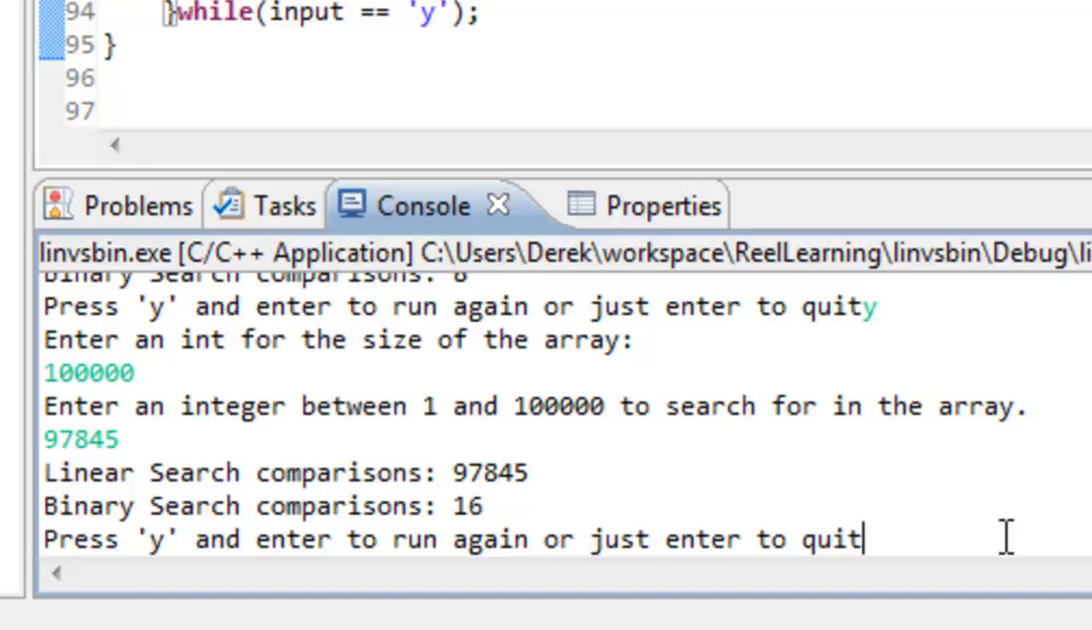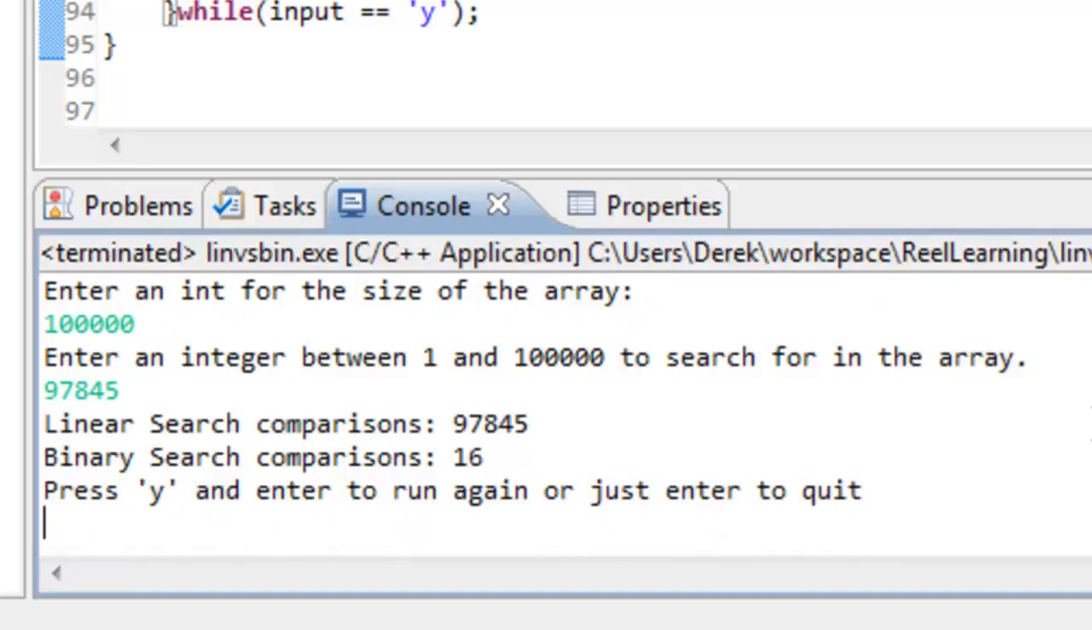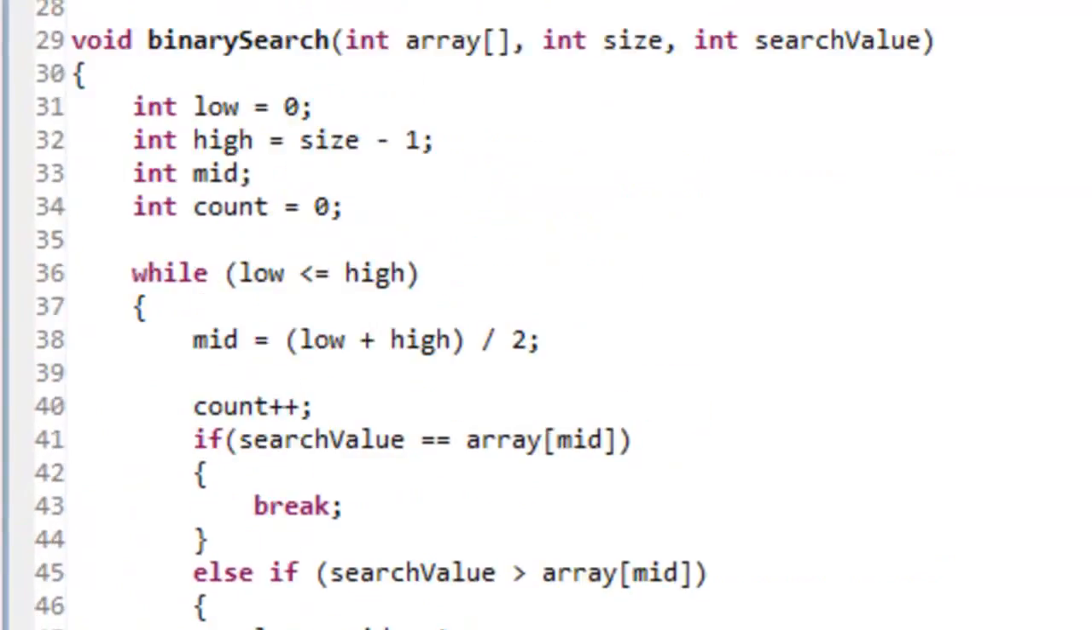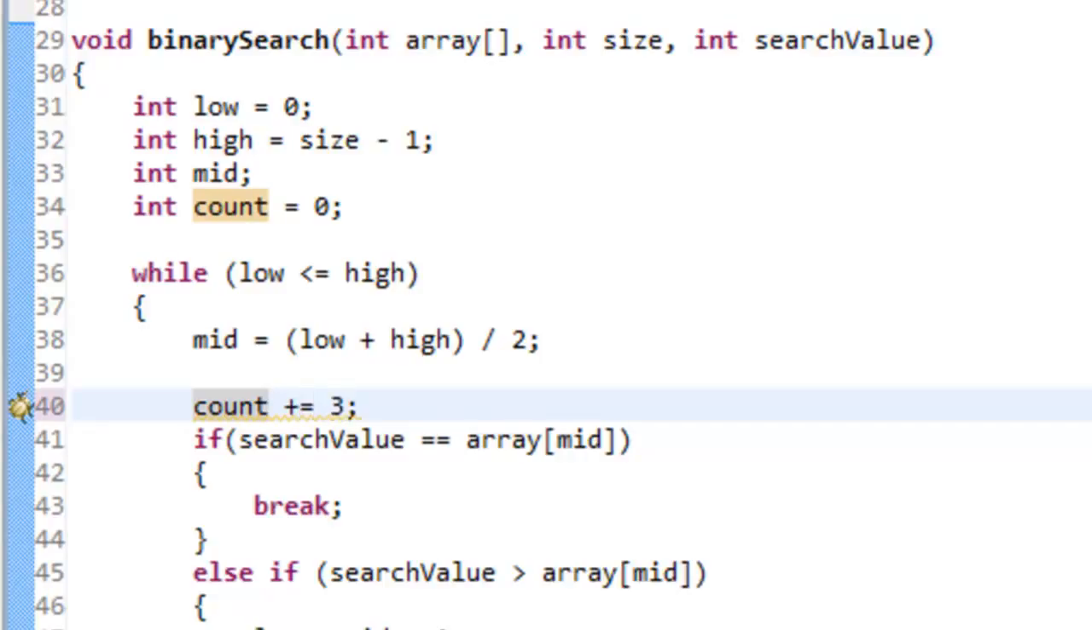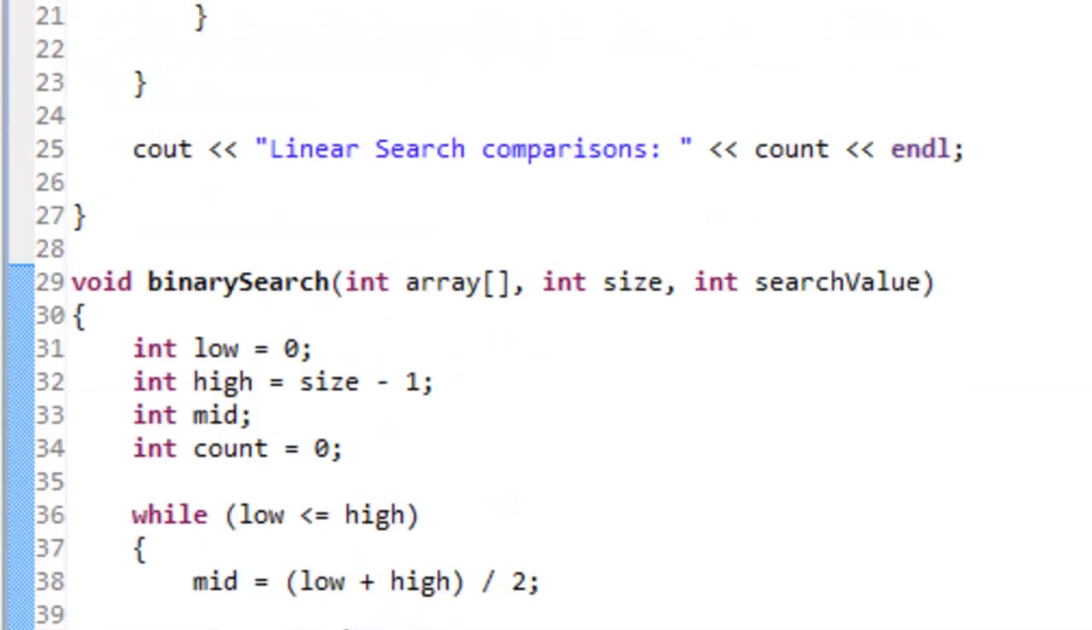So you can see the difference there. And let me just show you that. I'm going to go ahead and quit this particular program and go back and change up our code. So even if we were to go in here and change up our count, so instead of doing count plus plus, maybe we do count plus equal 3. We'll say that it's 3 times as costly for binary search in comparison to linear search. So I'm going to change this up too.